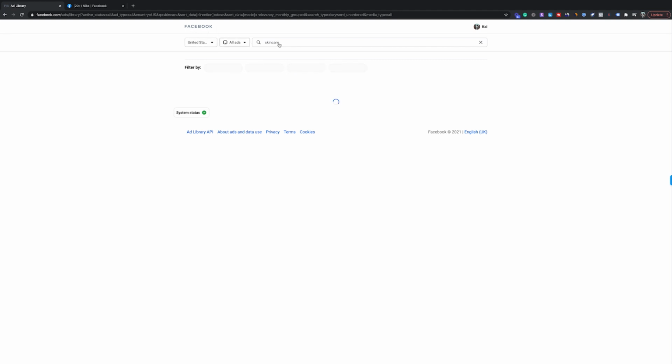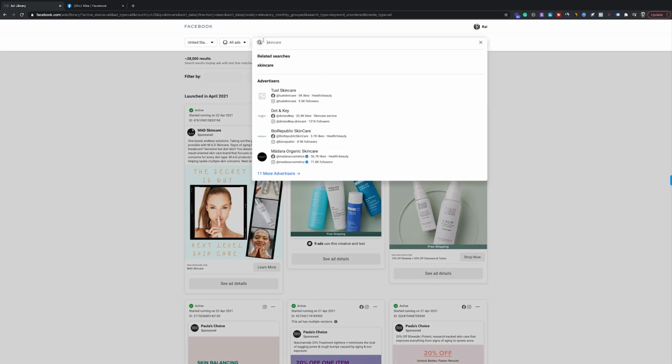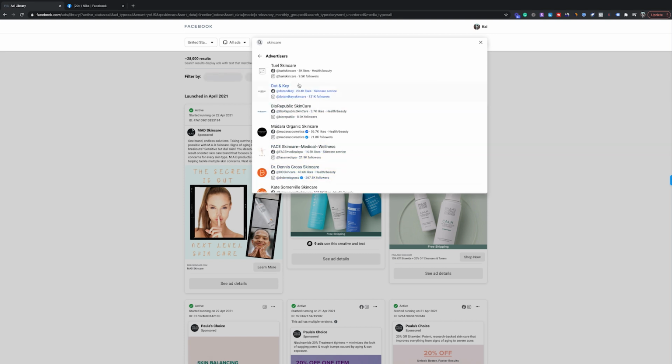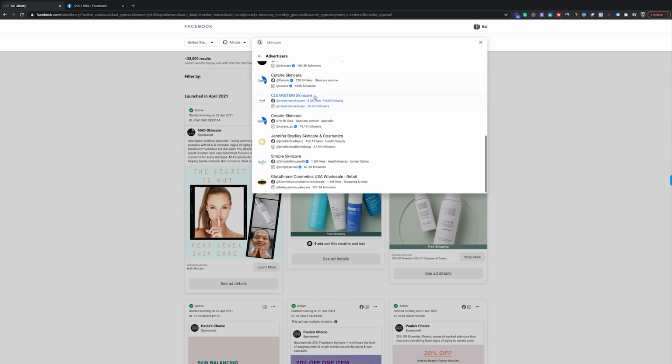So you'll go United States, you'll go all ads, and then you'll plug in a sub niche into the search bar here. Okay, and you'll be able to see advertisers. When it says advertisers, it means specific brands. So for example, here you've got Tool Skincare, you've got Donkey, etc. Right? You've got 11 more advertisers. So you can actually go ahead and search these specific brands. And from a bird's eye view, you can see the size of the brand. You can see Facebook here, 5K likes, Instagram, 9.5K followers, 20.4K likes, 131,000 followers. So you can do this as well, and you can pull these specific brands up.